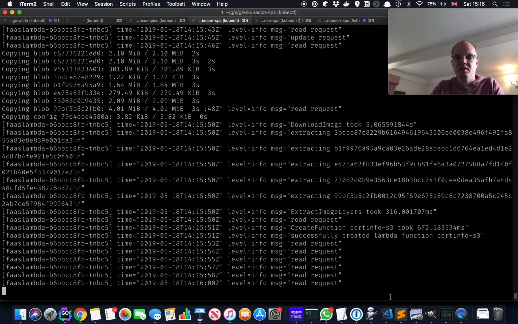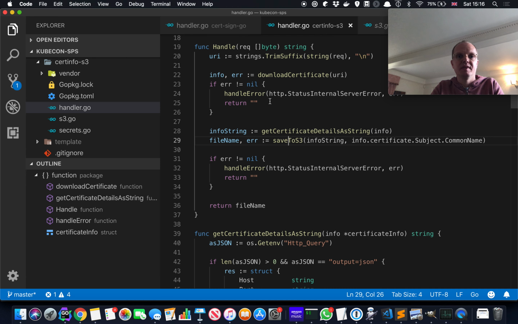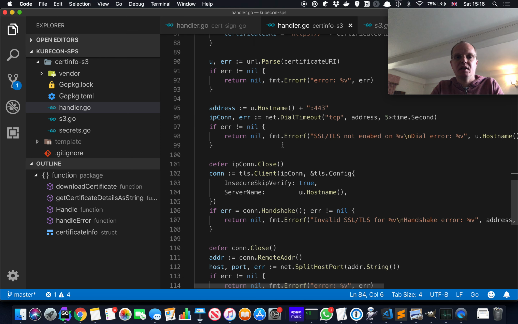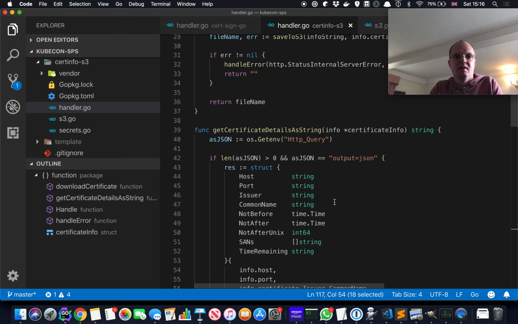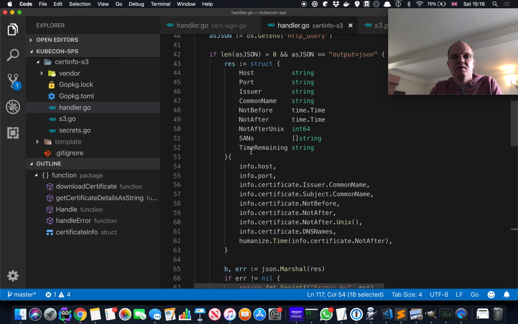Before we invoke it, let's take a quick look at the code. So the handler takes in the host, and then we want to make this TLS handshake, so we dial out to that address. Then if that's successful, we grab the first certificate in that chain. We then transform that certificate into a string, just pulling out some of the useful information like issuer, subject, dates, and so on.